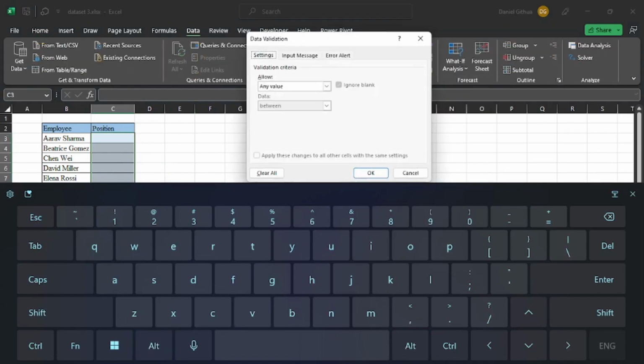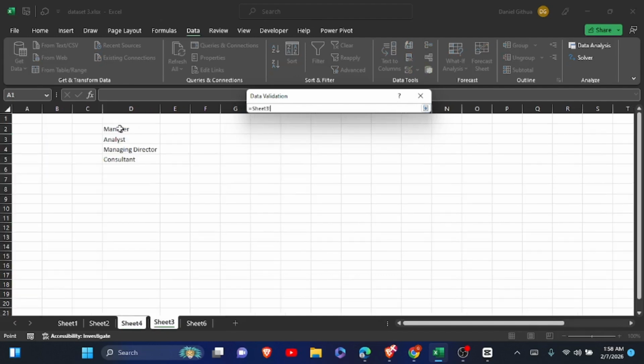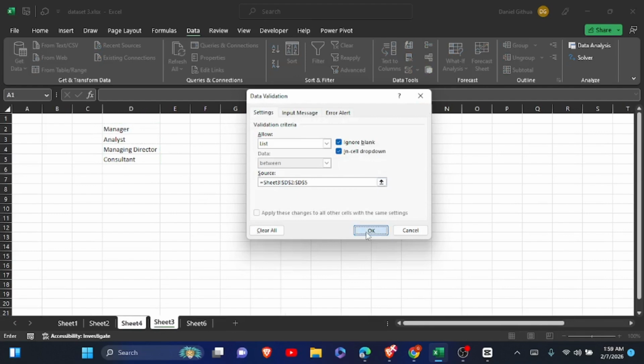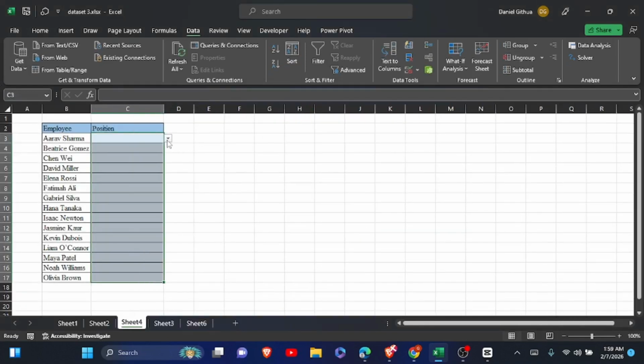data validation, and here you click on the list, the source, you click on the source where the drop-down list options are, like that, and then you click on OK, and let's say this one, and you can see the first person is the consultant, the next person is the analyst, the next person is managing director, like that. And with that, we have a drop down list.